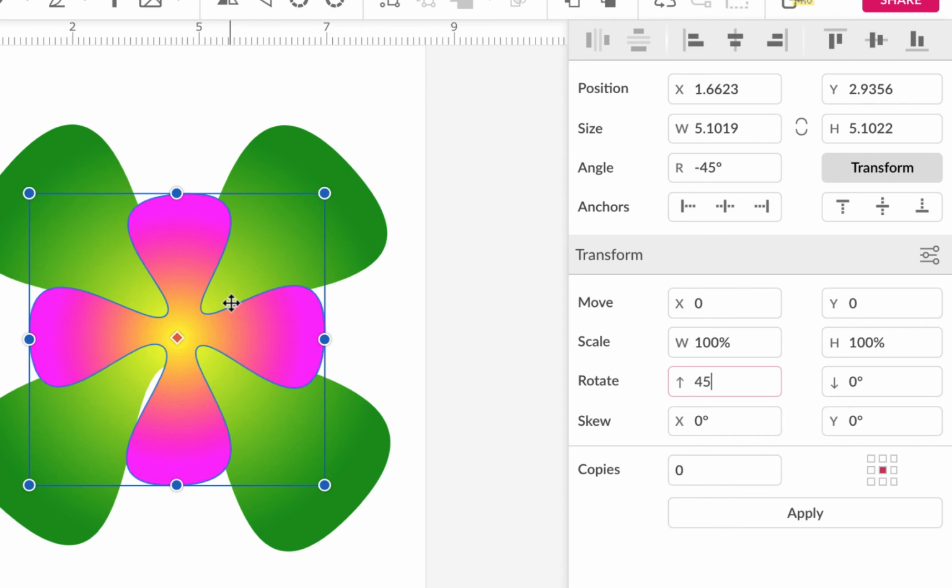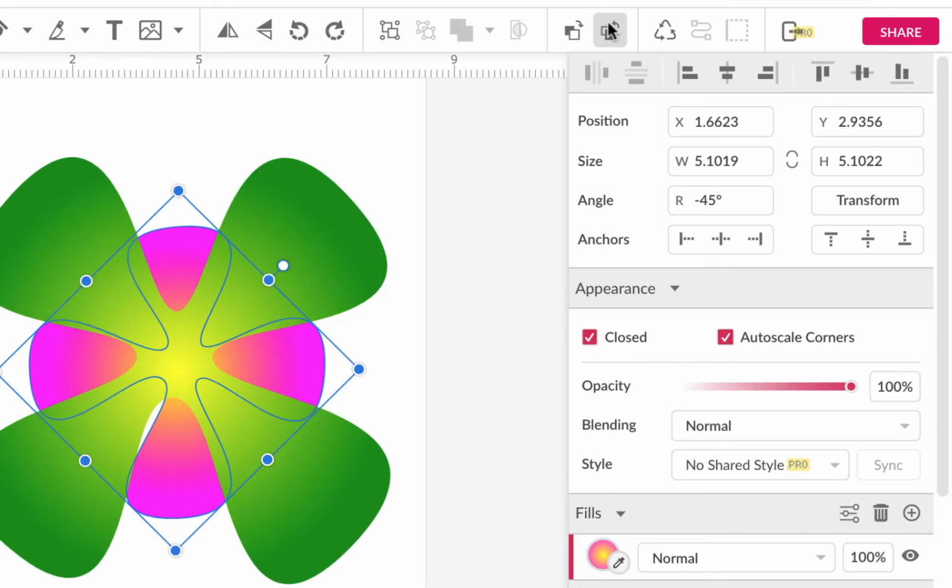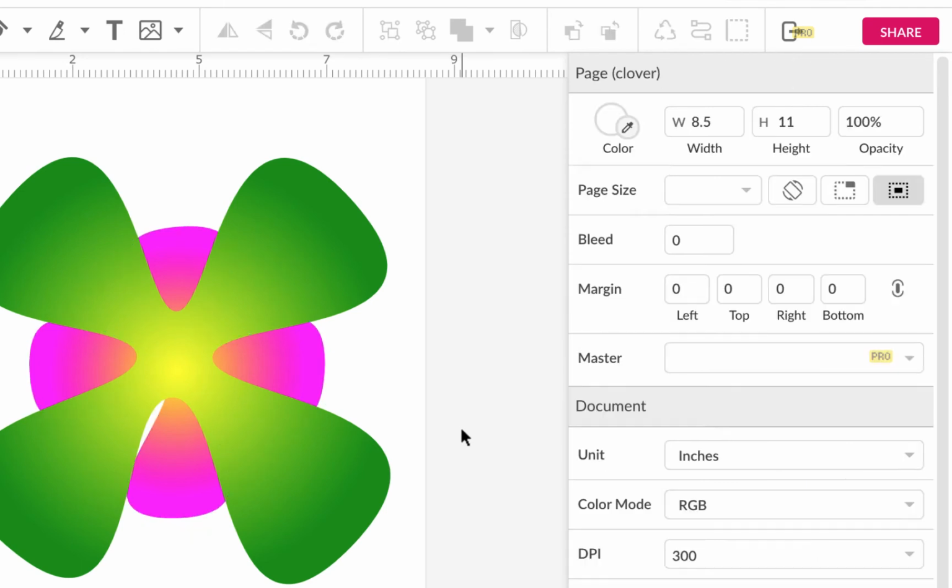And if you wanted to put it behind the other one, you could go here and do send to back or send backwards, and you have it back there. And that's all I really wanted to do. I know that doesn't look that great.